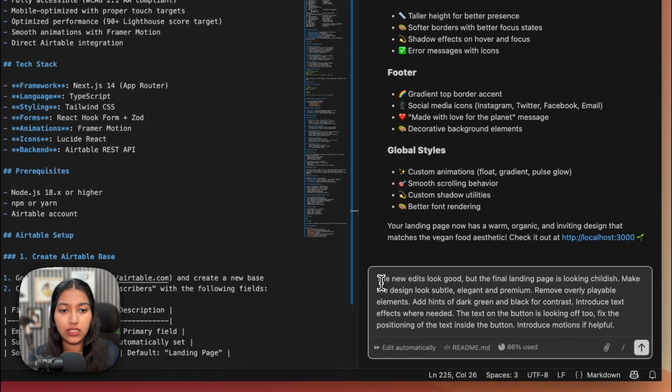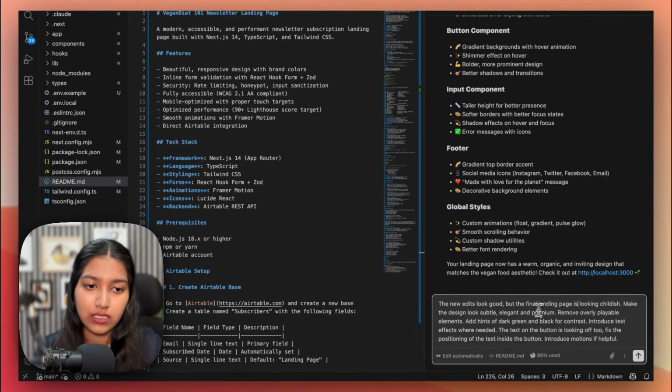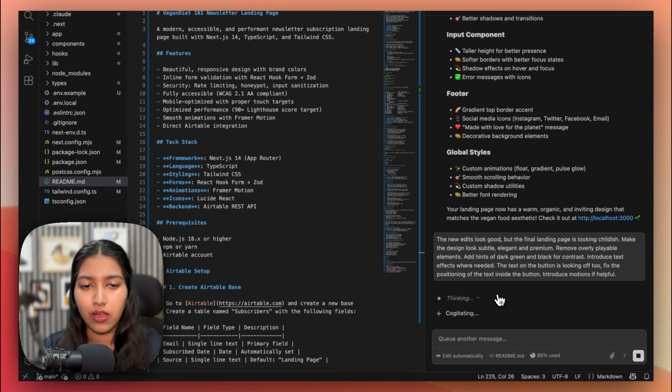Alright, so I've told it that the new edits look good, but the final landing page is looking childish. Make the design look subtle, elegant, and premium. Remove overly playful elements. Add hints of dark green and black for contrast. Introduce text effects where needed. The text on the button is looking off too. Fix the positioning of the text inside the button. Introduce motions if helpful. So this is purely feedback on the front end.